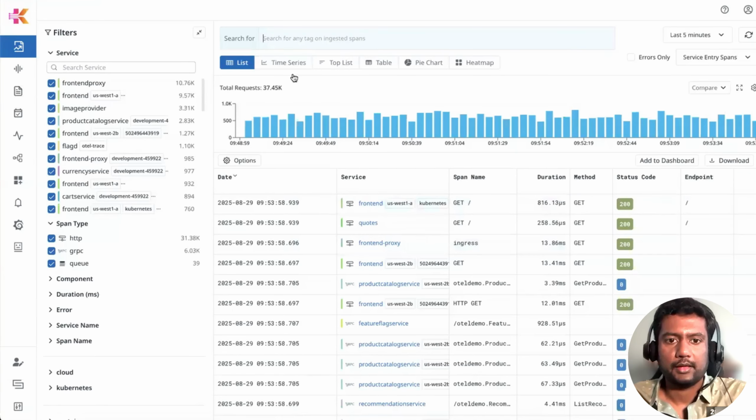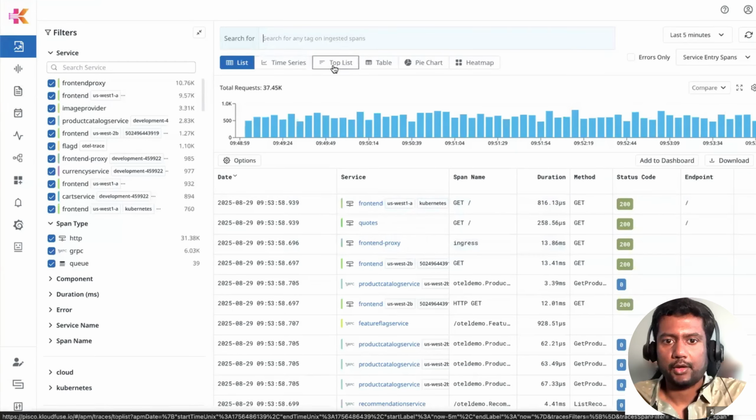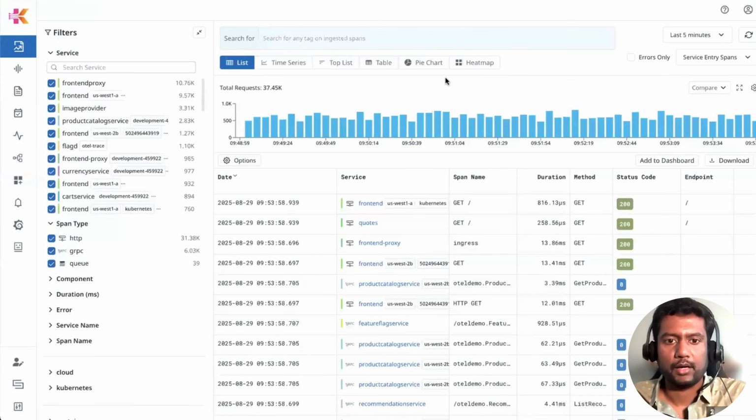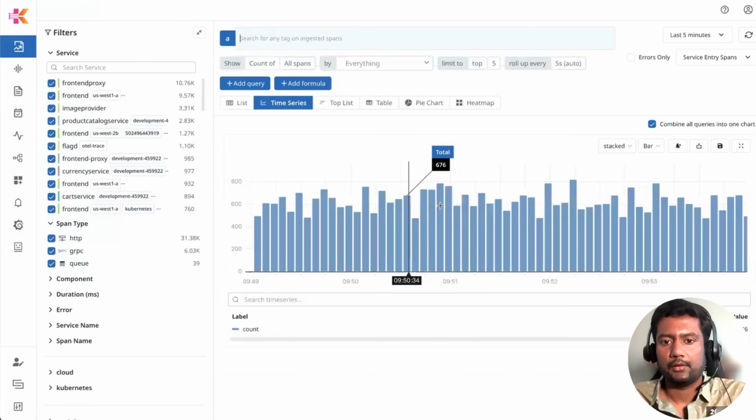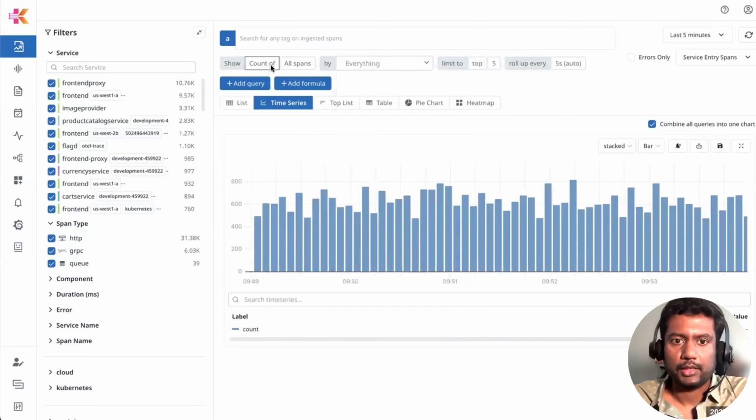To be able to do those, you can click on either time series, top list, table, pie chart, or heat map views. I'll show you how these work. If you click on the time series view, it shows you the distribution of your data based on the search criteria that you have, as well as any aggregation and rollup that you have added on top of your data. In this view, by default, we show the count of all spans coming from various services across your microservice environment.